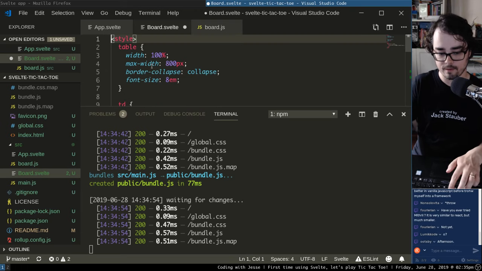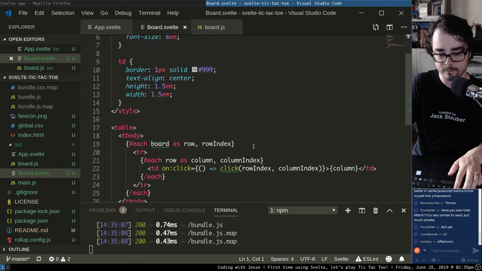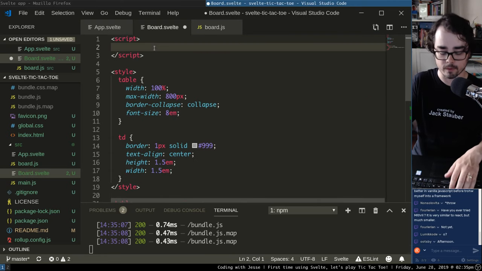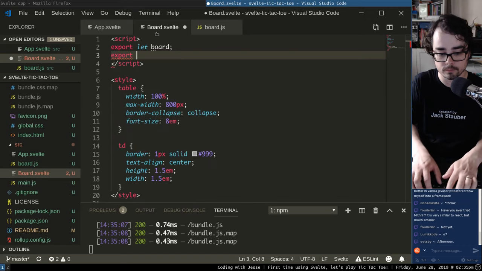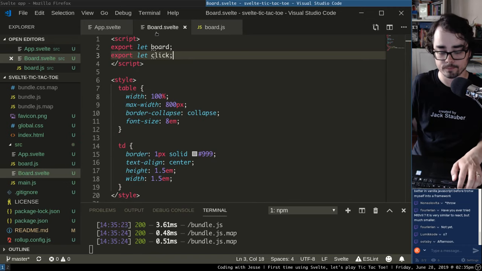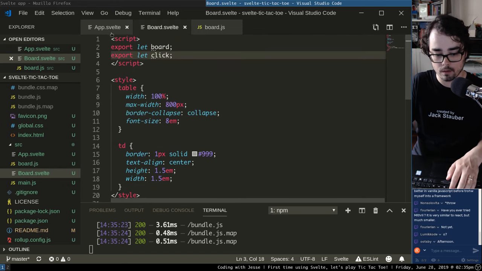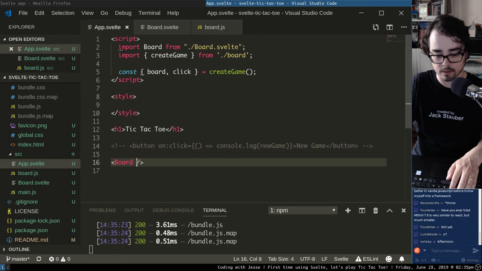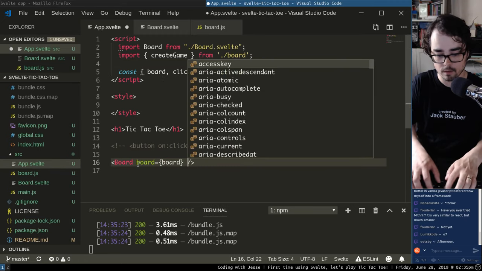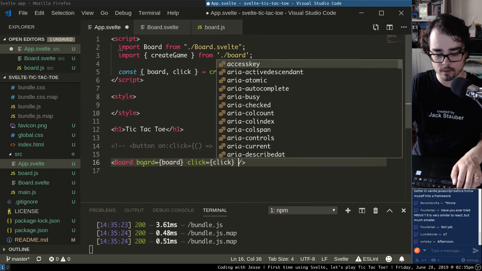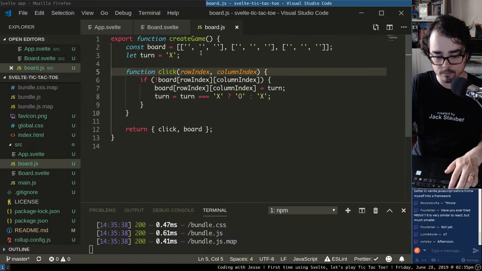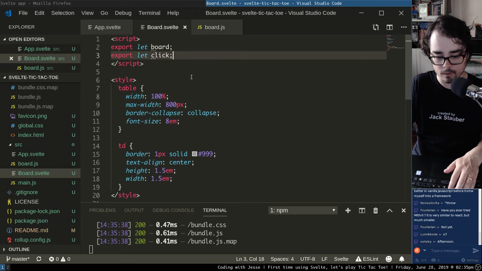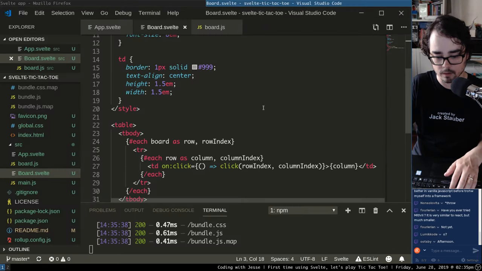Then we can make this, I don't know if you call it this, a pure component, no script. Oh, we do have to have script because we have to declare our props and click. And then we're going to pass those in. Let's just try that, see if it works. Well, I can't click anything. What am I doing wrong? It is rendering, just not rendering what I thought it would.